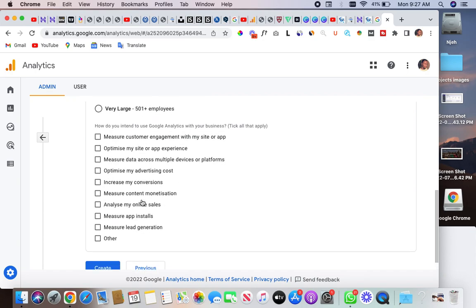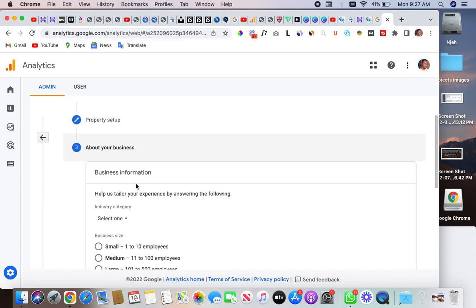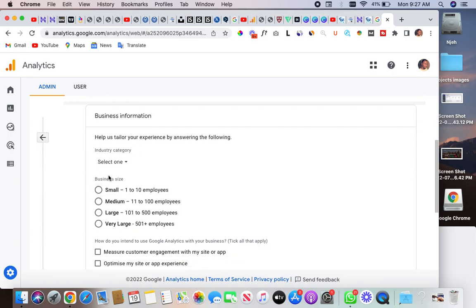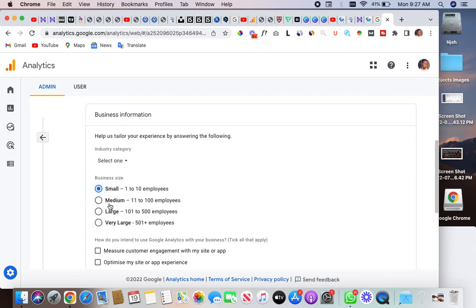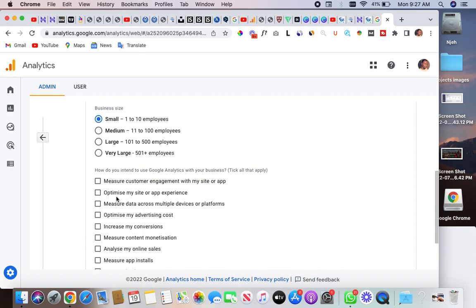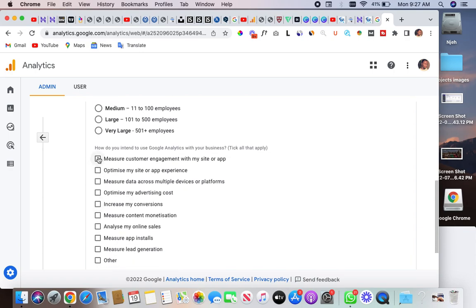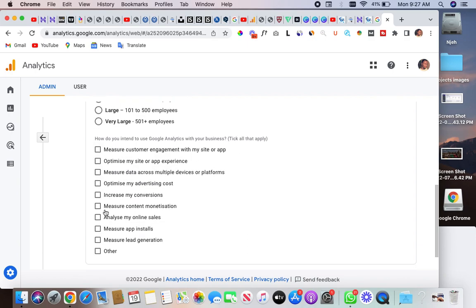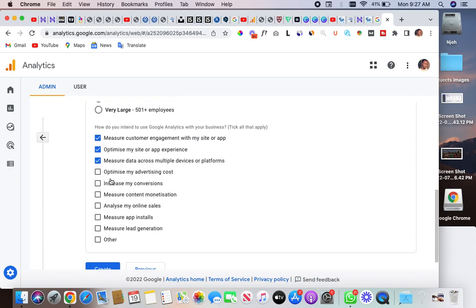All right, so here now they are just asking you for information about your business. You choose your business size, maybe 1 to 10, maybe 11 to 100, or just take 1 to 10. It depends on the size of your business. Then they're asking how you intend to use Google Analytics with your business. Tick all that apply. So you tick the things that apply to your business: measure customer engagement, optimize my site experience, measure data across multiple devices and platforms, optimize my advertising costs. It depends on you.